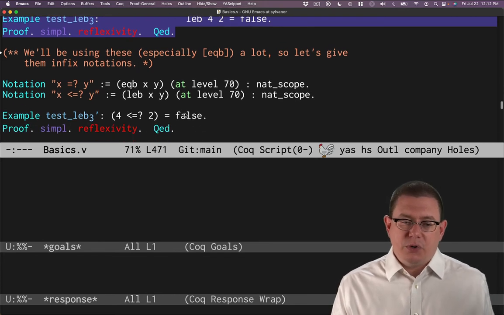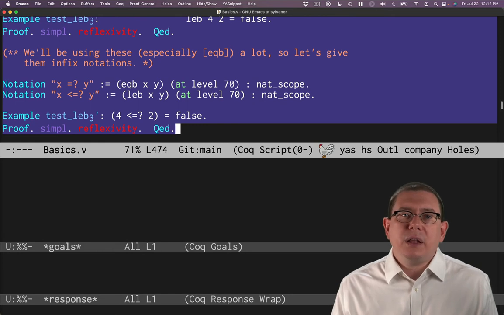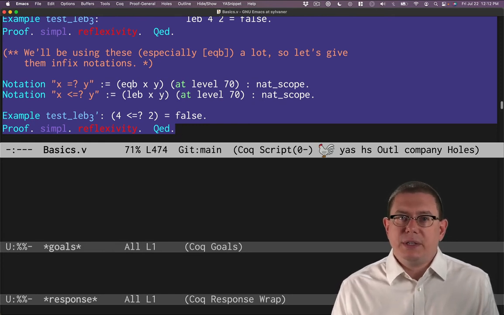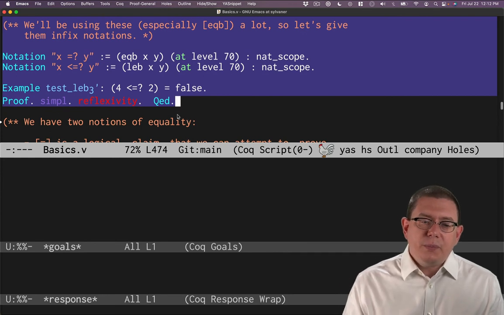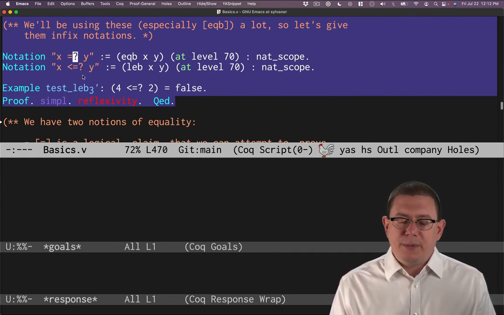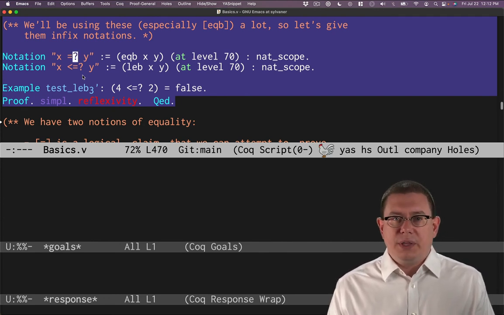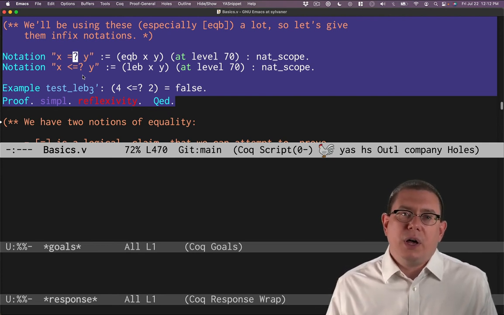Okay, so now we could redo some of those unit tests or do some new ones using that a little bit cleaner notation of that infix comparison. Okay, so why did we end up having to have this question mark after it here? I mentioned it was a standard naming convention. It's because we actually have two notions of equality in Coq. This is something that we'll dive into much later on in detail.